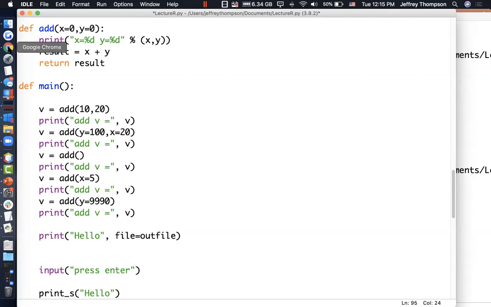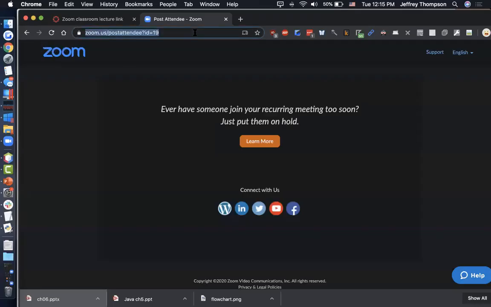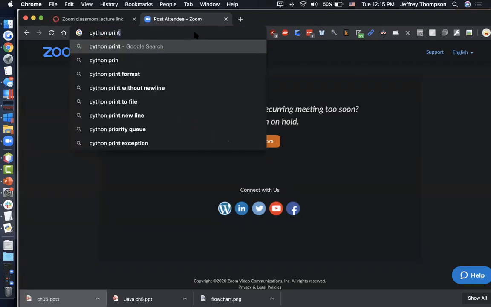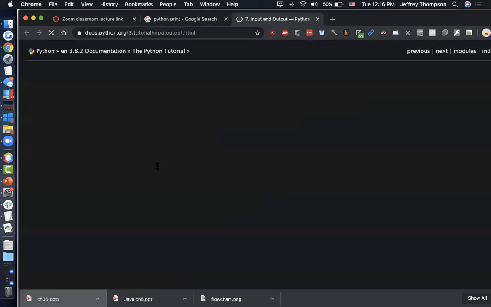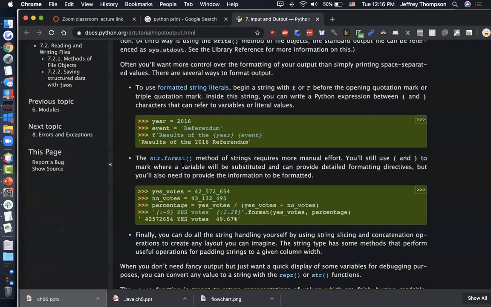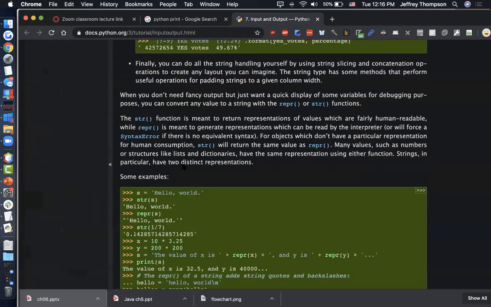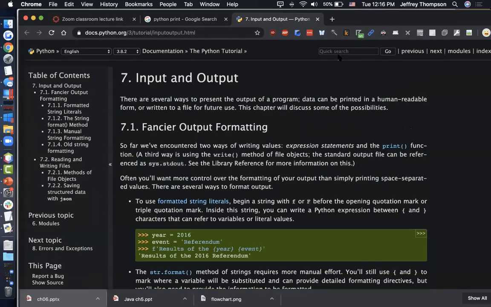Let's see if we can find the Python documentation for the print statement and see what other optional variables there might be there. So, Python print. I just want the print function itself.